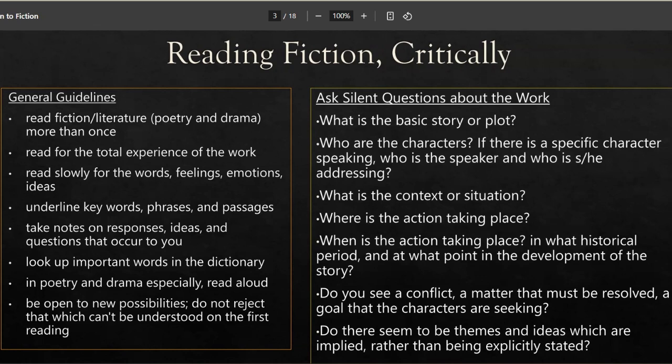A lot of the content that we'll be reading this semester is short, so you'll be able to give it a second read through. And on the right side of this slide are some questions you can ask about the work. What's the basic story or plot? This is a great way to test yourself on your own knowledge of the story. Some good examples of questions like these can be the quiz questions that I ask you in each unit. Who are the characters? What characters are speaking, or who are they addressing?